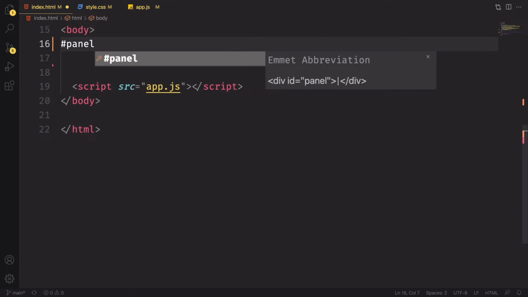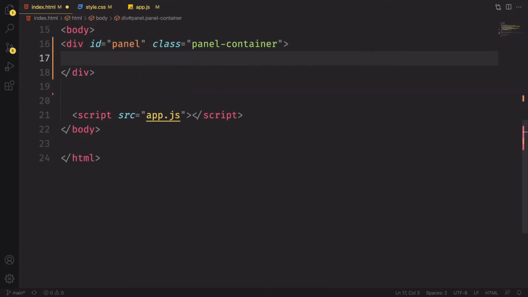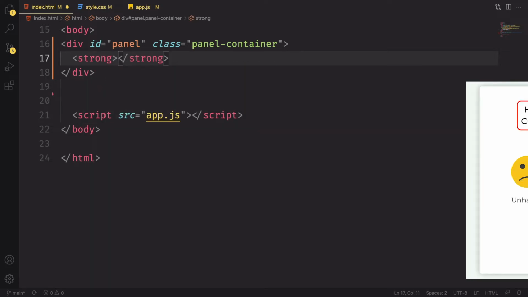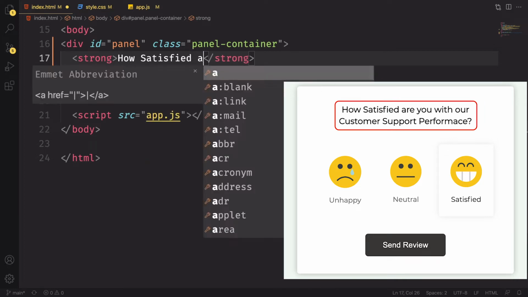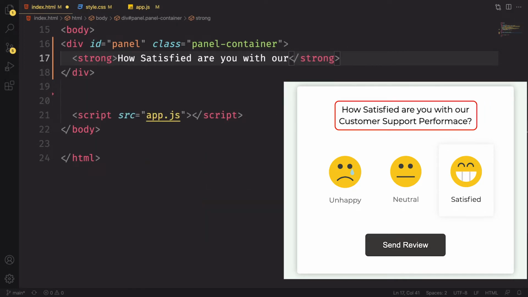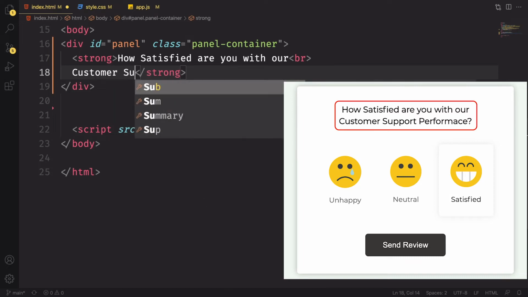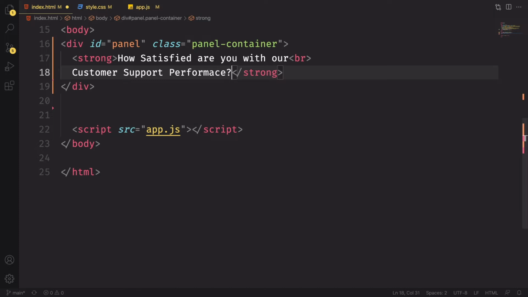And here in the body, let's have a div with the ID panel and the class panel-container, the main one that's going to wrap around everything. Let's have a strong, and this strong is going to say, how satisfied are you with our, let's break the line here. And under this, let's say customer support performance, all right?